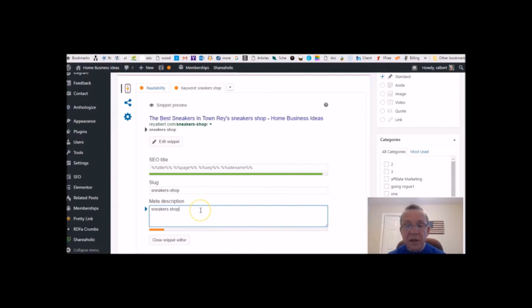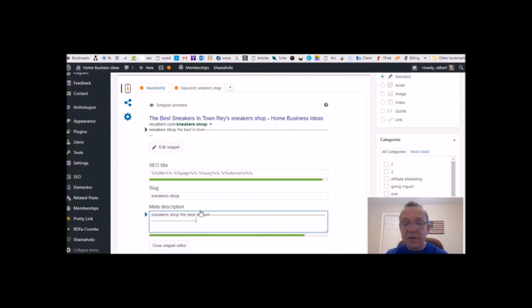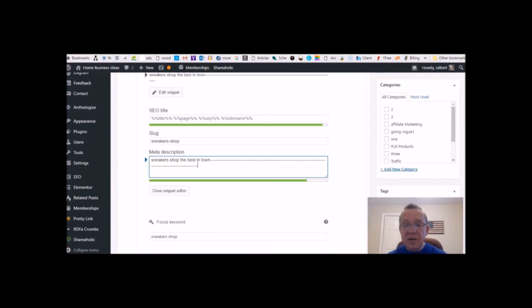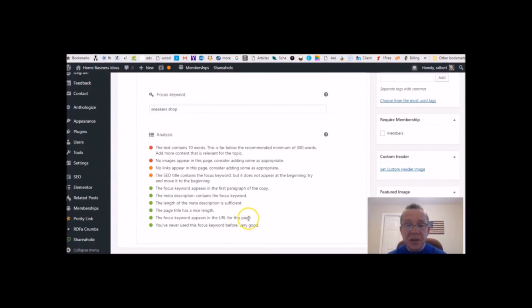So the more you put in, so sneaker shop, and you just keep writing, and I'm just going to put dots there just to show you how it keeps going. And as you keep writing, it gives you the amount. See, now it turned green. So this is the minimum amount of words you would want to have in this meta description. Okay, and I usually use the first sentence or two for the meta description. Okay, so as you can see, all that's green now. And as you can see, your greens are going up here.